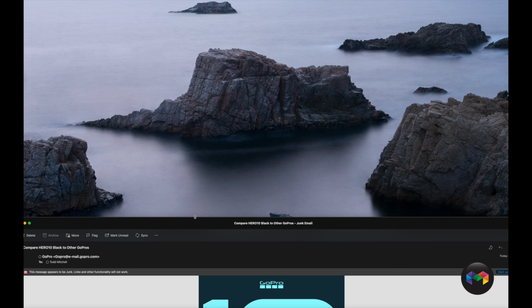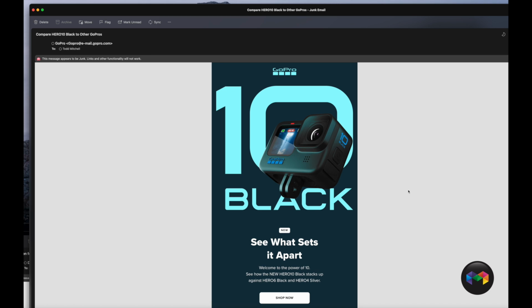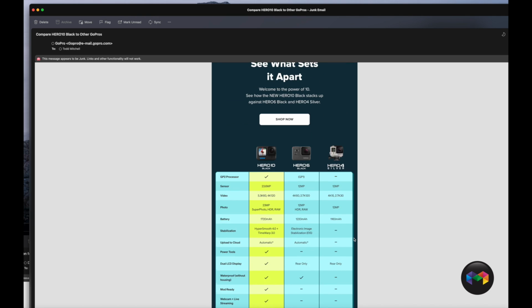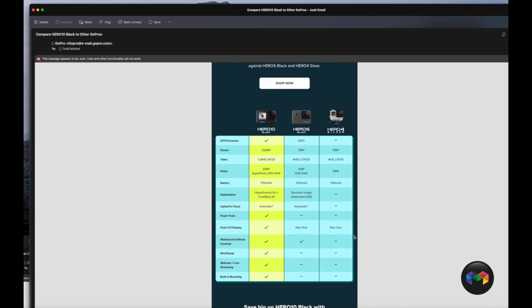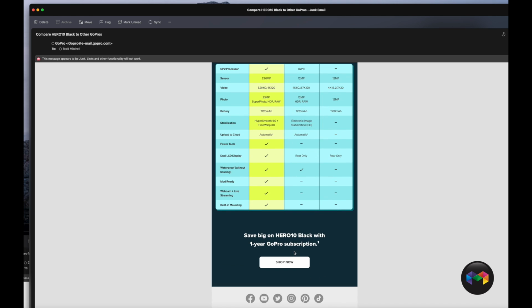This one here by GoPro. This is a good example of showing really good artwork. You can see how the artist outlined the new GoPro Black 10 and see how it overlays the text. This is a really good example of good artwork. And it breaks it down in a nice table and shows the different versions, the Hero 10, Hero 6, and 4. It's comparing them. And then it makes it very easy.